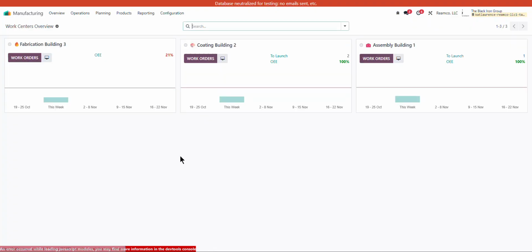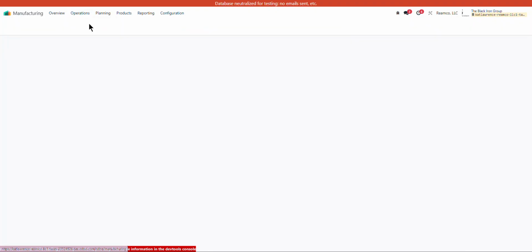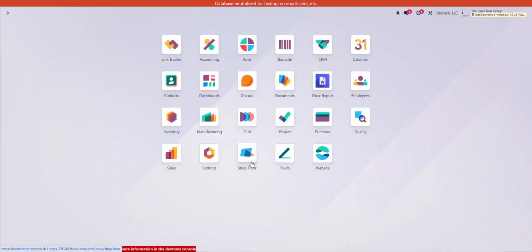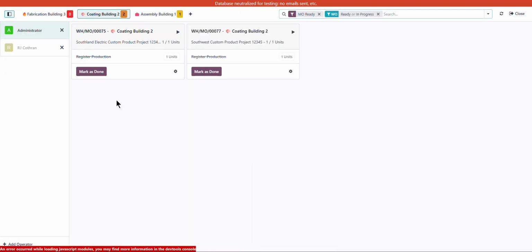So this is following the same sort of process that the shop floor is following the entire time. And if I look in manufacturing and go to the manufacturing orders themselves, you can see my 2 orders listed here. So the engineers will use this board to figure out where manufacturer's orders are. But the guys on the shop floor are really just going to work straight from shop floor.